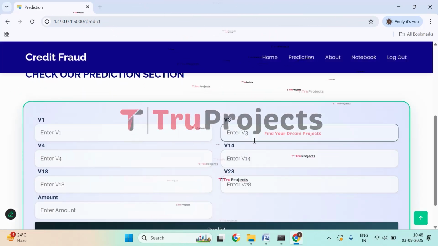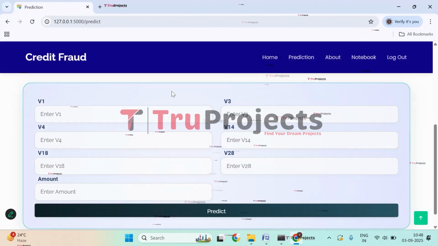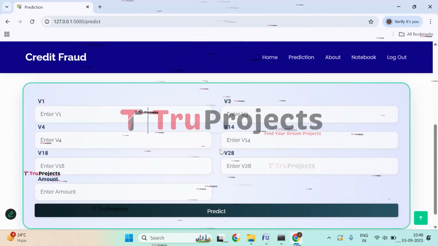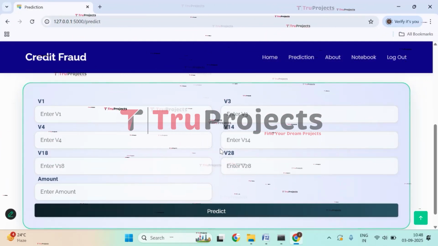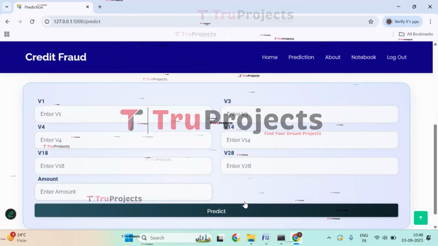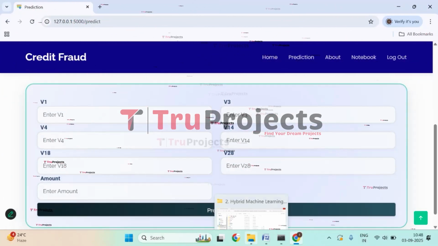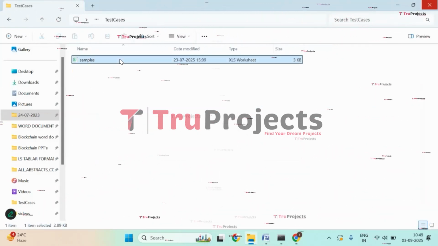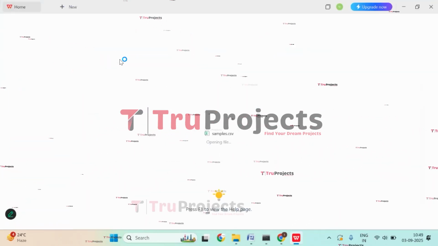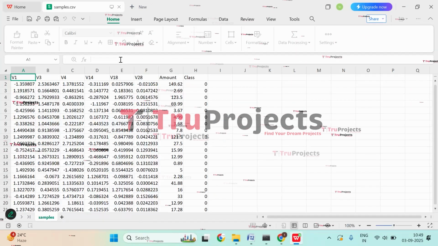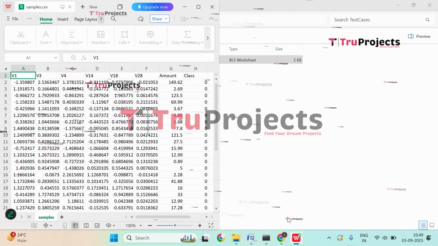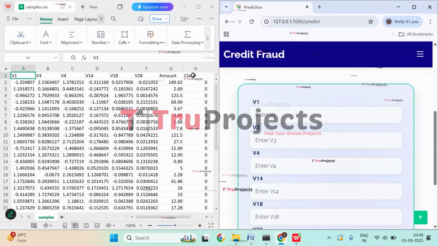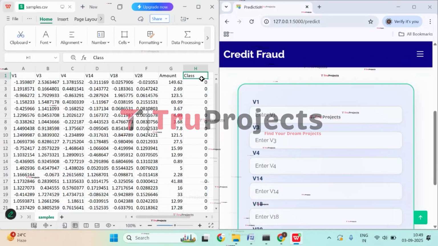Here you can see multiple inputs that we can give. Here we have the parameters. These are the most important parameters that are used for prediction, that impact the prediction. After doing feature selection, these are the extracted parameters. Now let's open the test cases file. Open test cases, open the sample file. Here are the test cases. Let's apply a filter to this target variable that we are predicting.